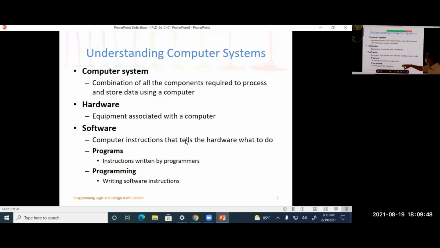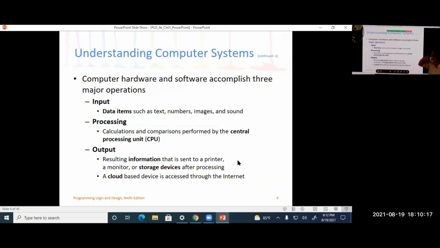And in the breakdown, we have the program. A program is an instruction written by the programmer, and programming is the process of writing software instructions. So they are not the same. A program is a combination of instructions to tell how the computer works, right? And in order to work with instructions, you have to write something that converts it to the software instruction. Okay, computer hardware and software.